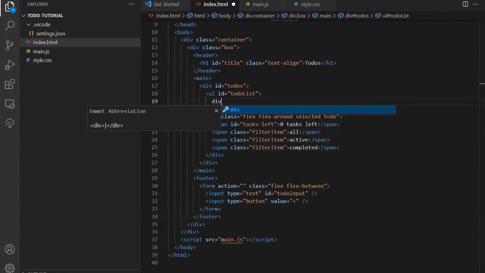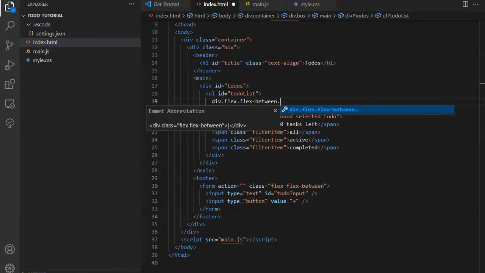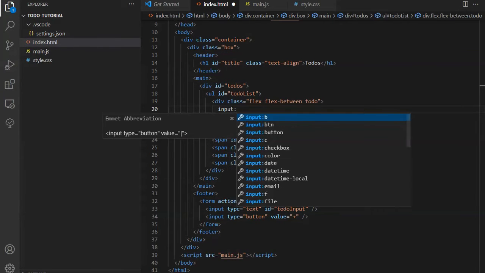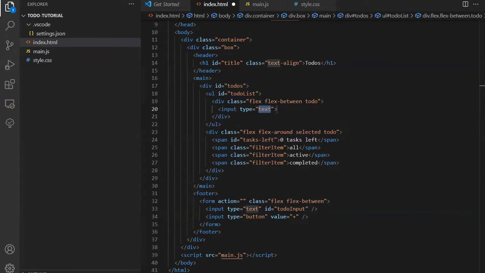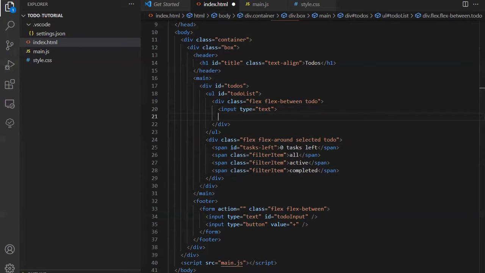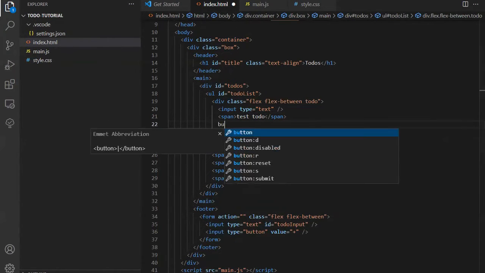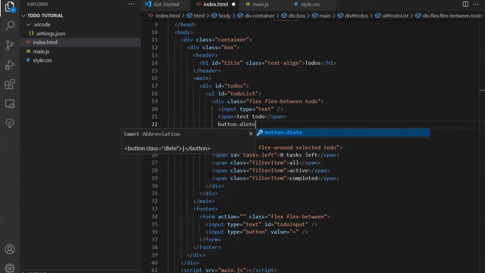So we're going to have a div with flex, justify space-between, and within that, we will have a checkbox. So that will be input. That's going to be text. And we want a span for our text. Assign to a button. And delete, this is our delete button here.